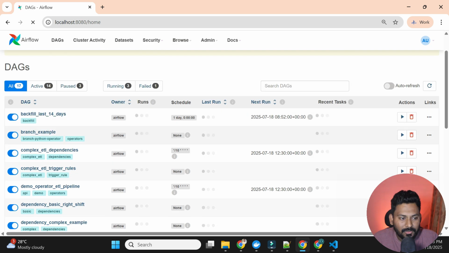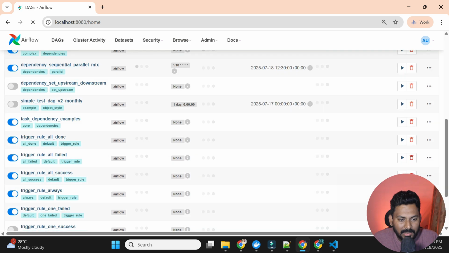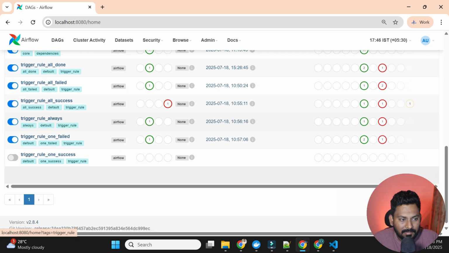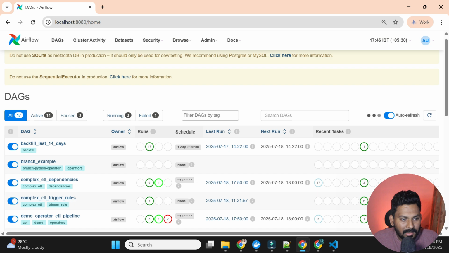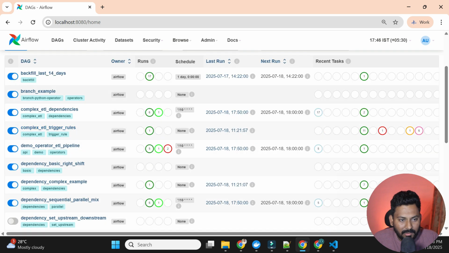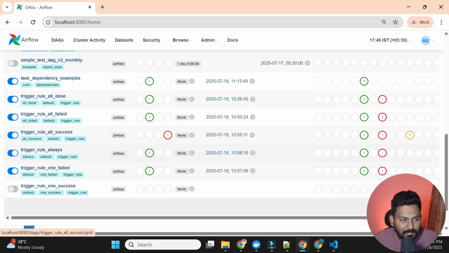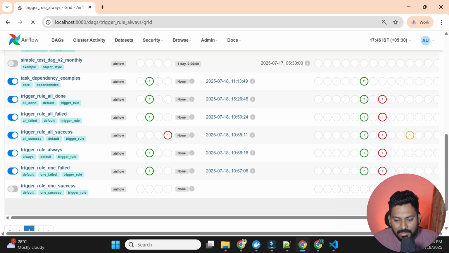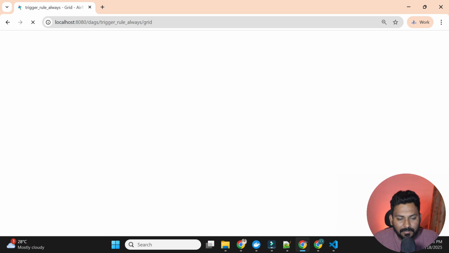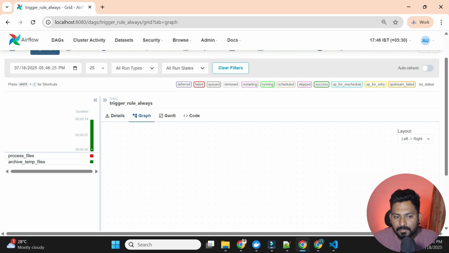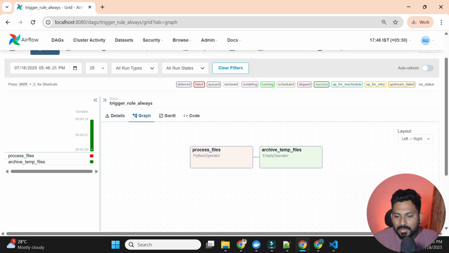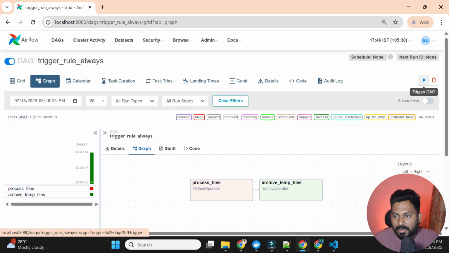So let's check any none DAG. I'll check this task dependency example, or any manual DAG. Okay, I will check this DAG which is the manual one, and I will trigger it. I will show you how to trigger this DAG. I'll go to graph mode again. This has only 2 tasks, so just go to the UI here and click on Trigger DAG.